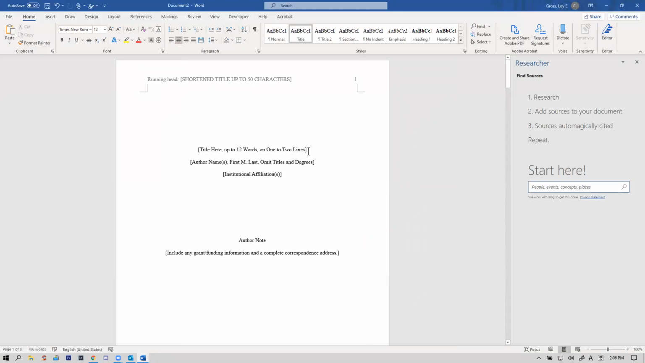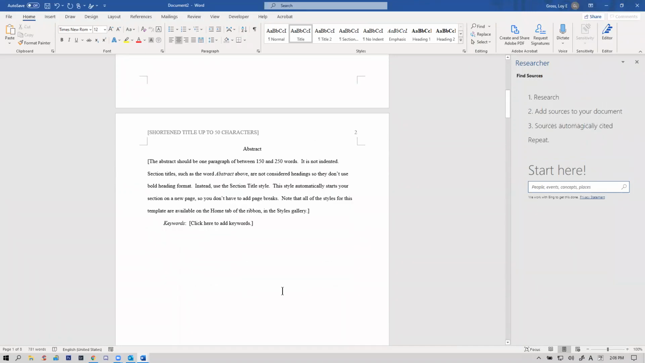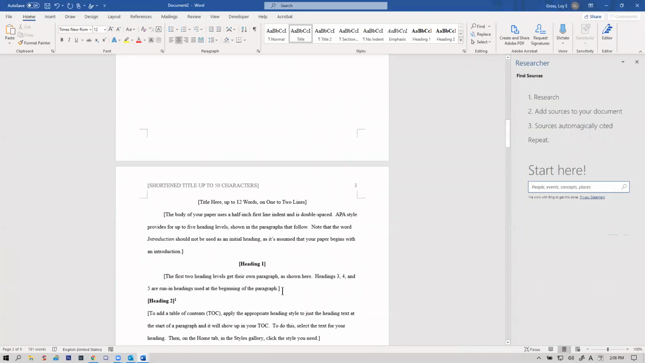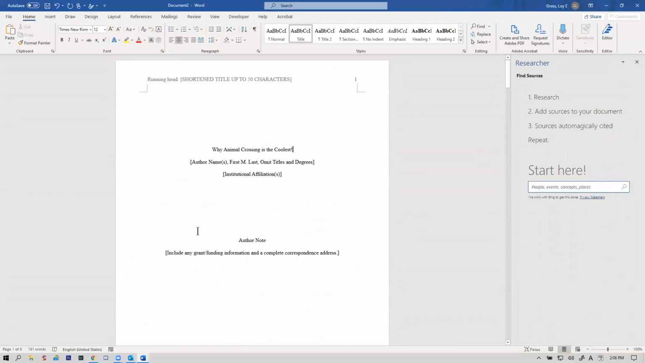For example, it says title here, up to 12 words. So I'll highlight that section and I will title my document, Why Animal Crossing is the coolest. There we go. I have a title on my report. You can basically go through this document and highlight and replace their template with your information, and your document will be in APA style. One of the most important things I want to do when I'm working with a template, whether I get it from Microsoft or download it online, is make sure I save it on my local computer.